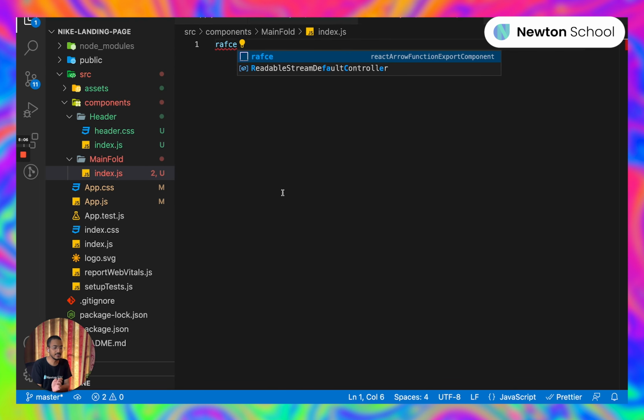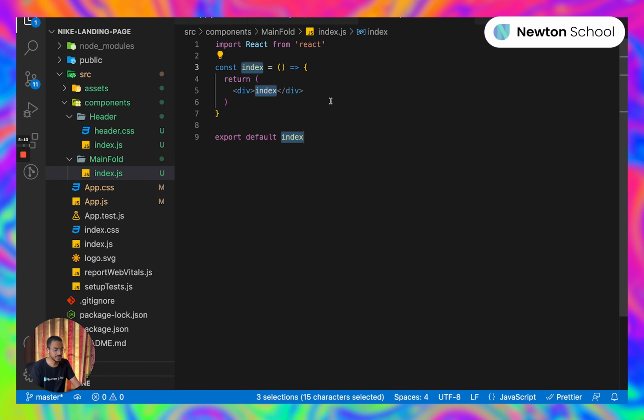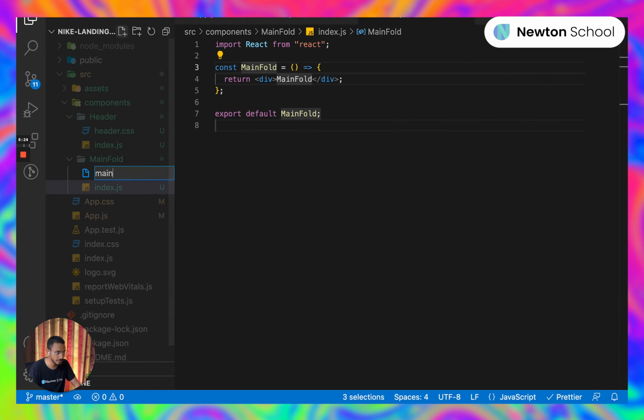Now RAFCE, this keyword that I'm writing and generating a template here, this is possible because I use an extension called React Snippets in VS Code. You can download that too. It's completely free and it's super fast to code along with those extensions. So now let's call this main fold. Now I'll save it. Similarly, I'll create a CSS file for my main fold, which will be mainfold.css.